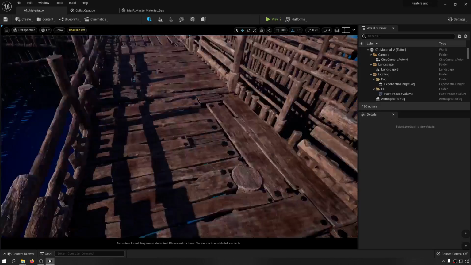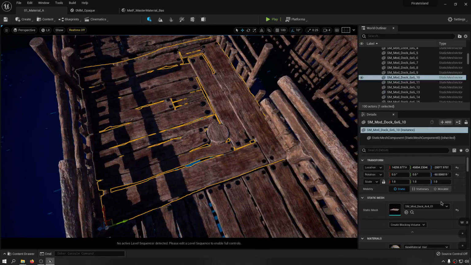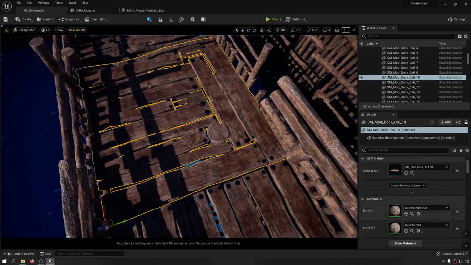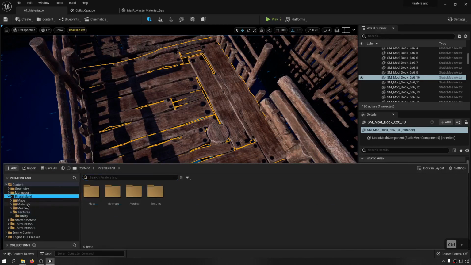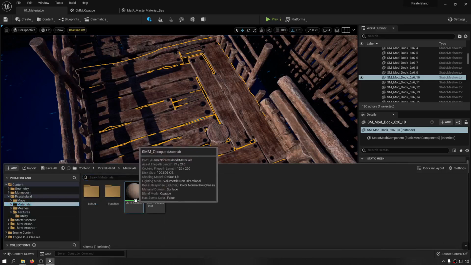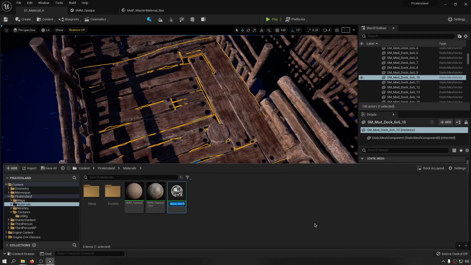And now for testing, I'm going to select this because it has a couple of materials, and I'm going to come in here in the materials. From this one I'm going to take a couple of instances. Let's name one MI underscore planks, and take one and call it MI underscore bark.